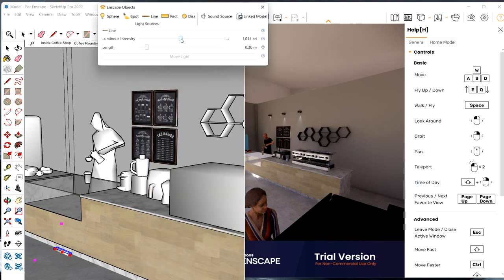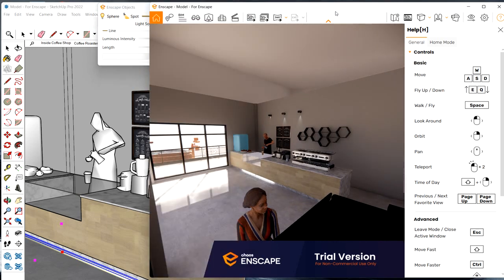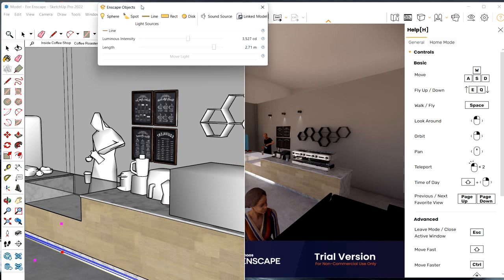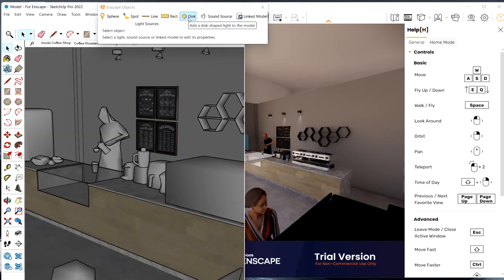So what I can do now is turn up the intensity. See there, you can see how it's increasing live. And I can also adjust the length so that maybe this is cool strip lighting or something. So what I'm getting at here is it's quite diverse in terms of the scenes of lighting that you can create with your different tools. So that's the line lighting object here. That's essentially what lighting is all about at this stage.